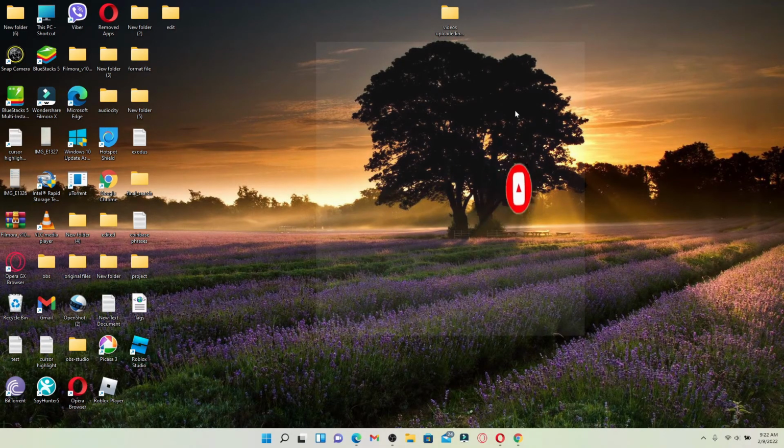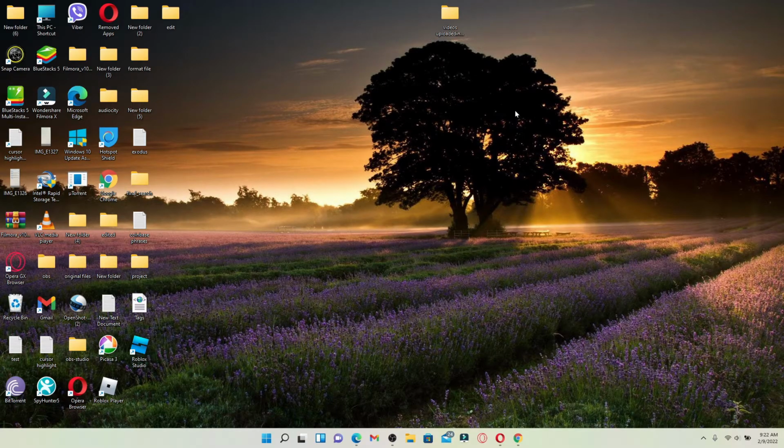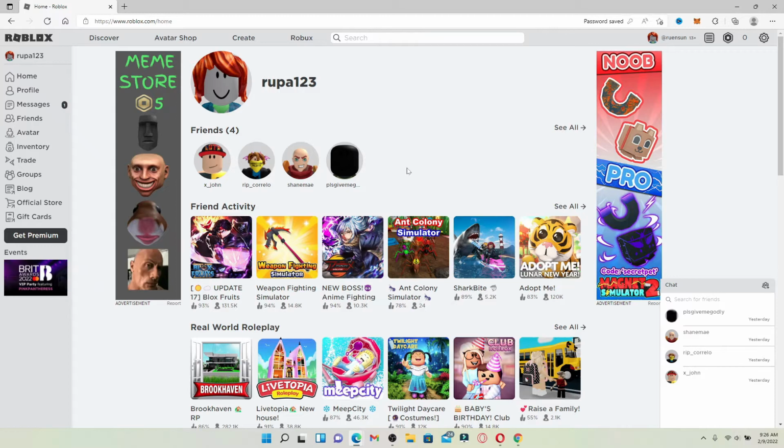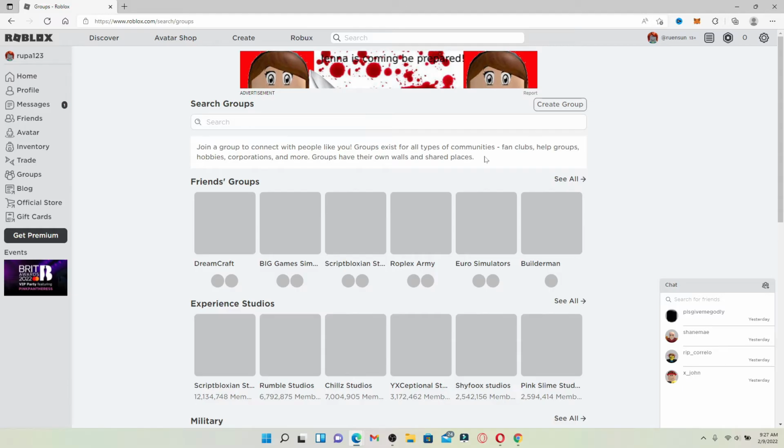If you want to create your own mini community on Roblox, then you can easily create a group on Roblox. But if you want to join a group on Roblox, then the first thing to do is to open up your web browser and log into your Roblox account. Once you're logged into your account, from the left-hand side menu of the screen, go ahead and click on the Groups option. Once you click it, you should see this kind of an interface.